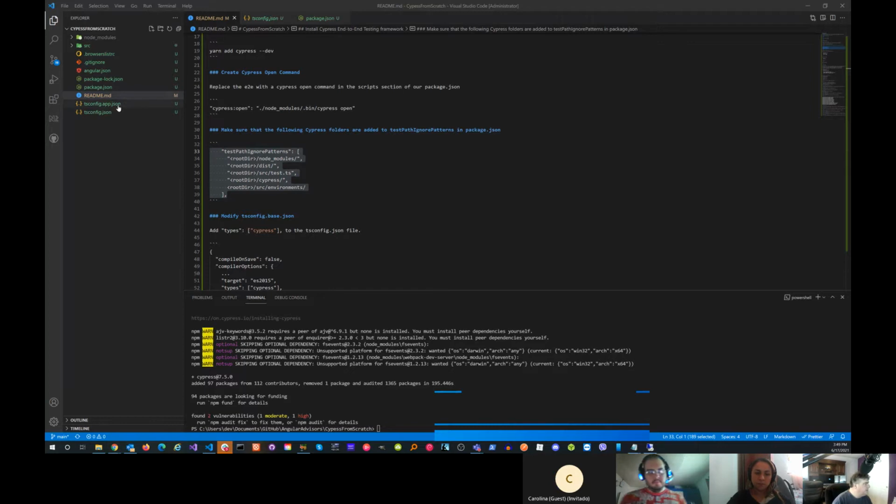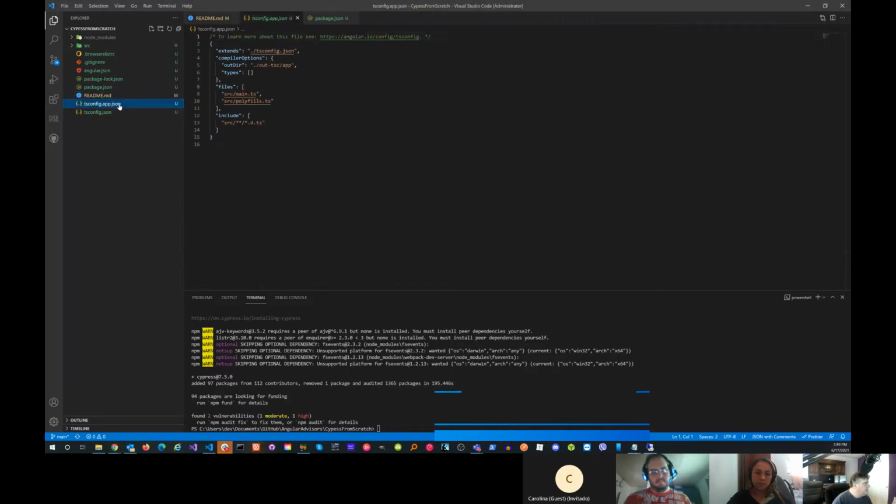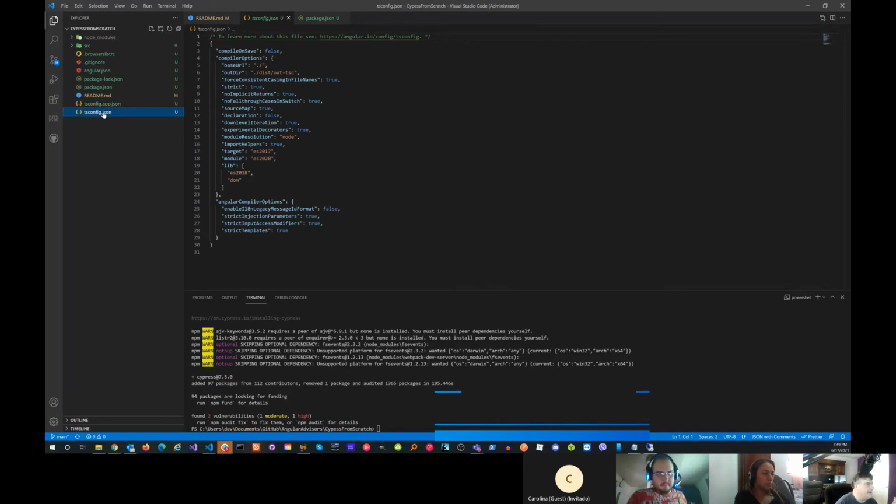So if we go to, so that would be compiler options. So in the compiler options, they changed this in Angular 12. They always keep changing these in different versions of Angular. So this is Angular 12. So now there's two of them. You have your compiler options there.